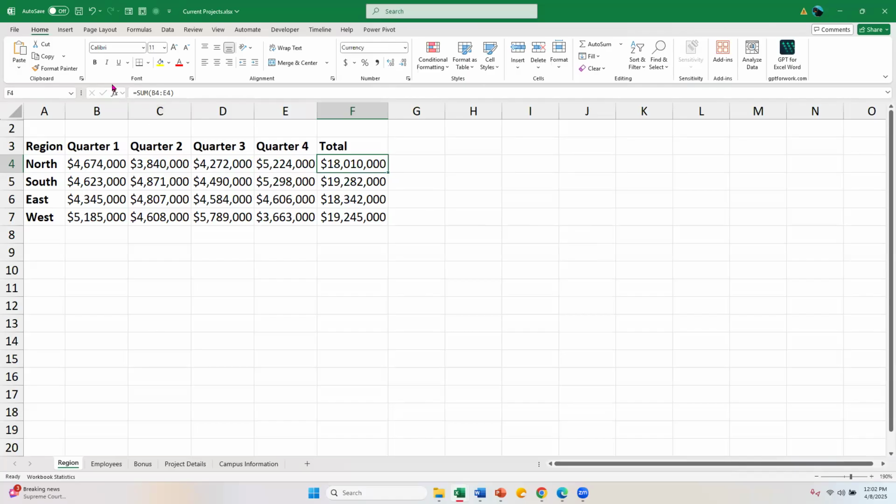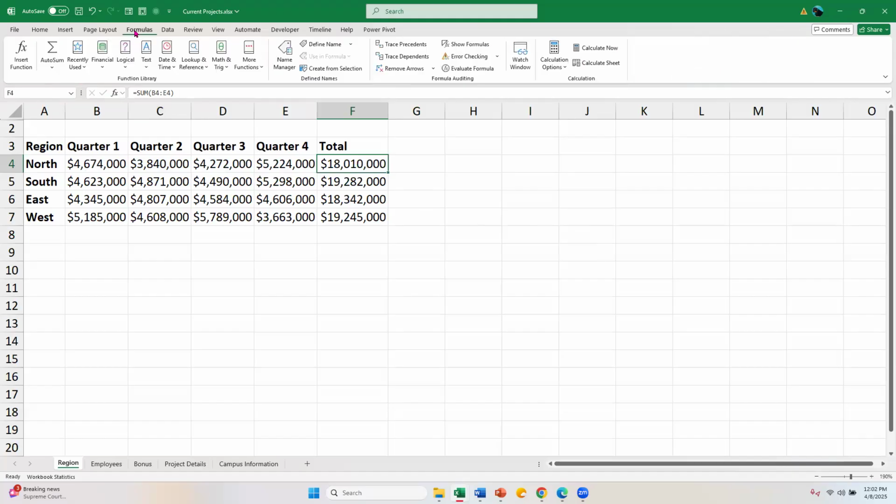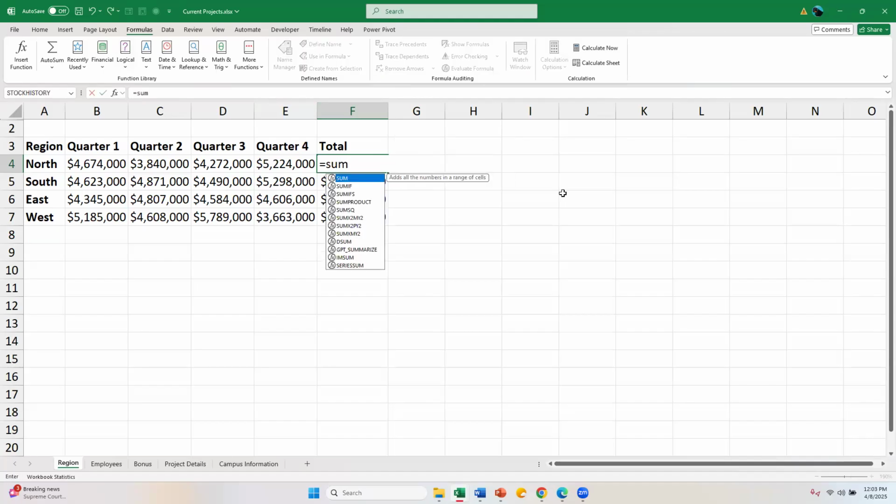So on this worksheet, I'm going to move from the home ribbon over to the formulas ribbon. And on the formulas ribbon, what we'll need to do is to select cell F4 and just type in, we're going to retype in equal sum and open parentheses.